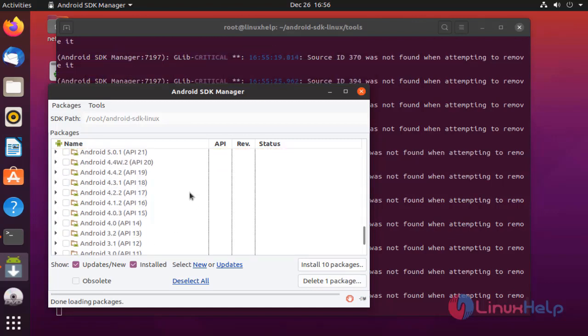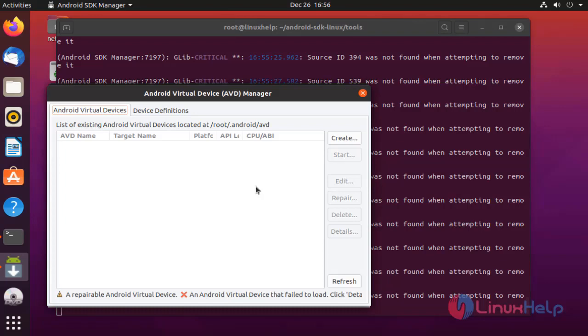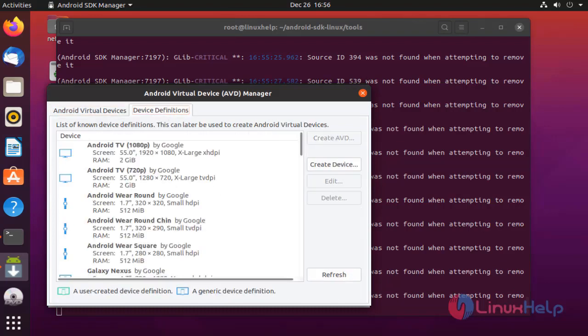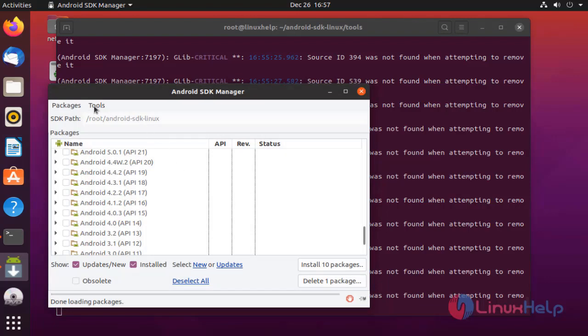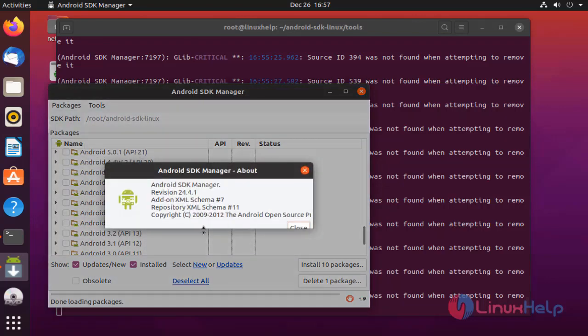You can check the list of Android virtual devices from AVD manager. These are the list of device definitions. To know more information about Android application, go to About. With this method, installation of Android emulator on Ubuntu comes to an end.